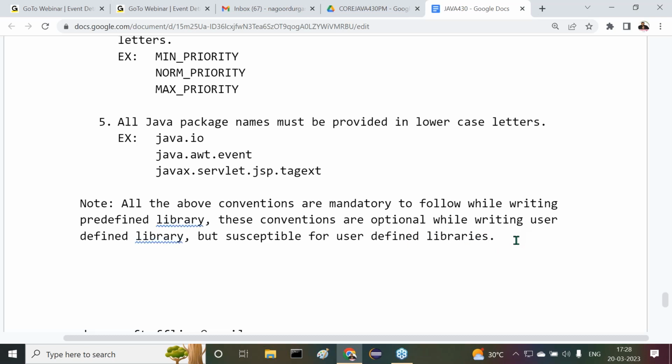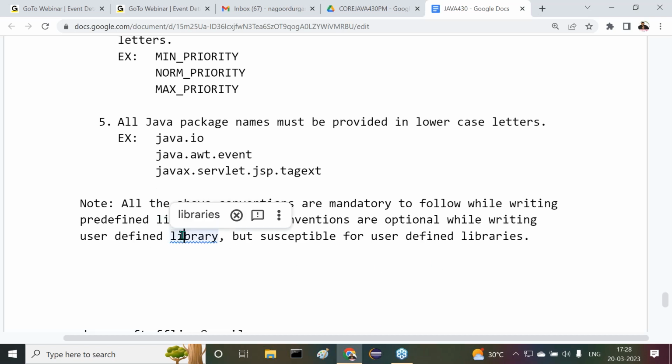Whenever we want to write our own class, our own method, our own variable in our program, it is not mandatory to follow. But whenever we are writing predefined class names, predefined interface names, predefined variables, predefined methods, predefined constants, it is mandatory to follow these rules and regulations. So all of you are getting clarity or not? Even for user defined library, these are suggestible.